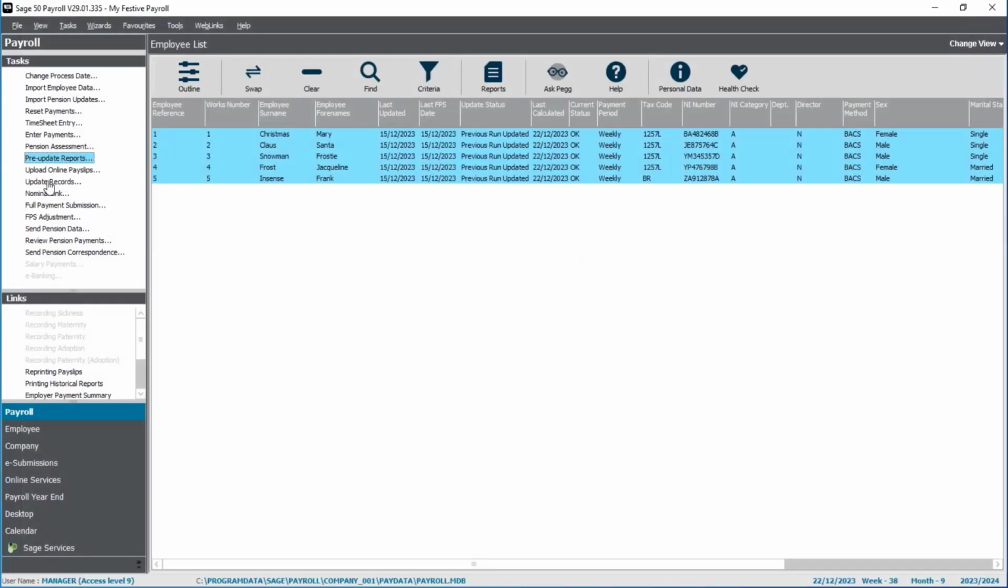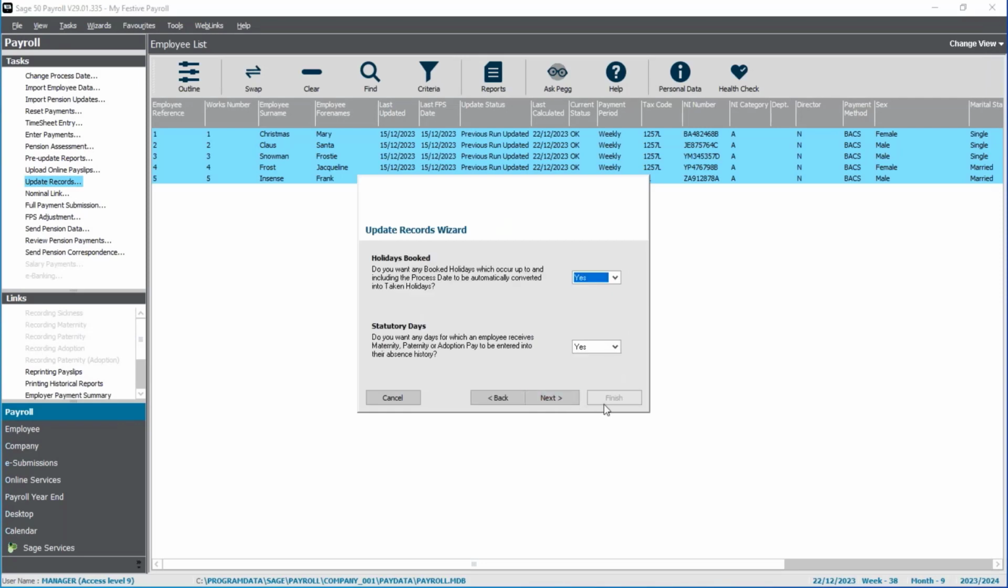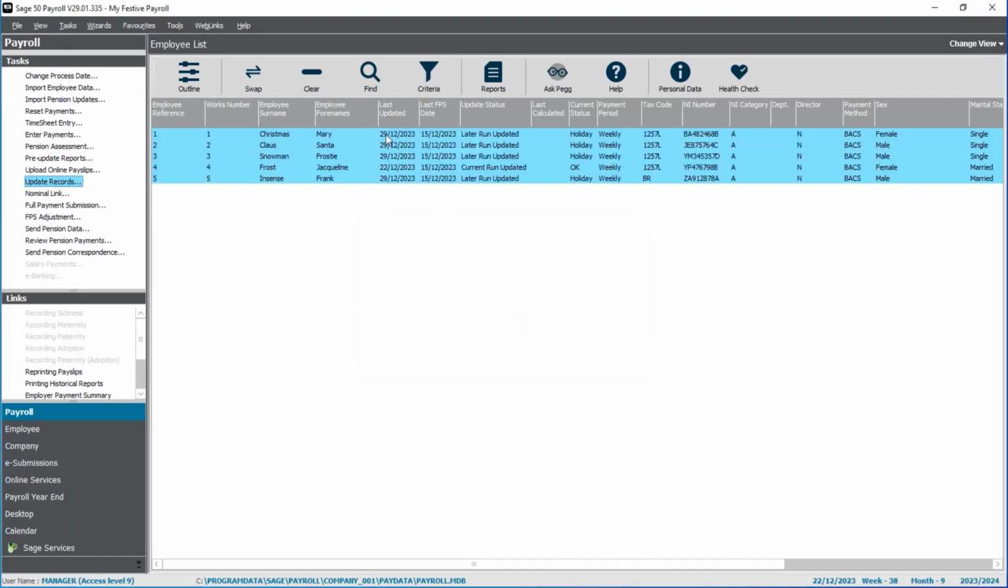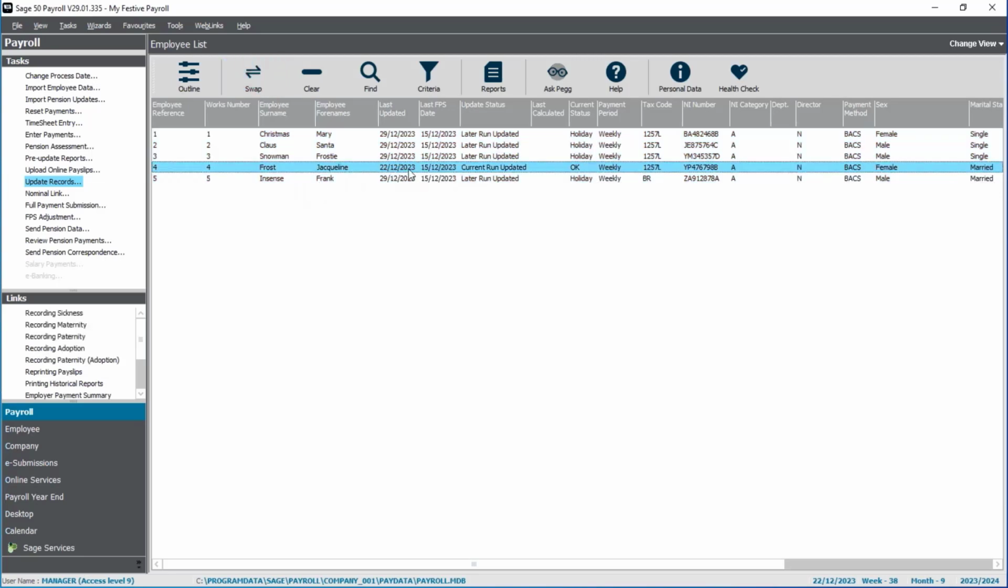So once you complete your payroll, so we've run your pre-update reports, I'm going to update the records, taking you back up in the usual way. You'll see that the last updated date for the employees with advance pay has changed to the 29th. So that's the pay date that they've been paid in advance for. Now, current status is also reading holiday. And then the one where we're doing separate pay periods, her last updated date is the 22nd of December.